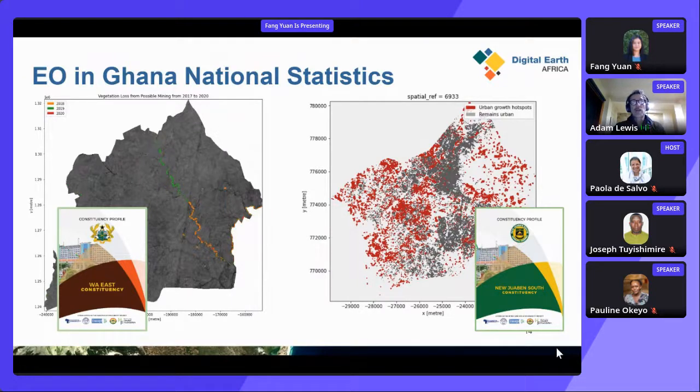So here in Ghana, we have a case very hot off the press where on the left, we have a map of how deforestation has occurred over time. On the right, we have a map of how urbanization has spread. And the really, really exciting thing about these is that they're not just maps produced in academia or by me or somebody else in a team.